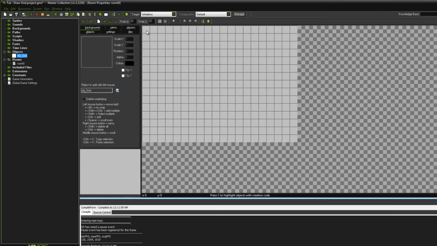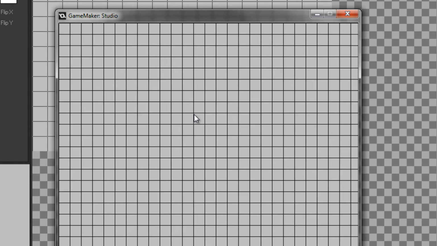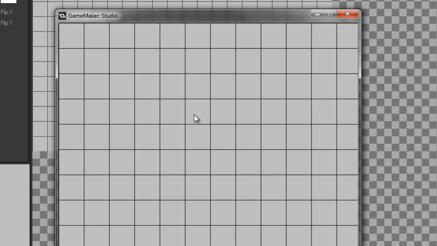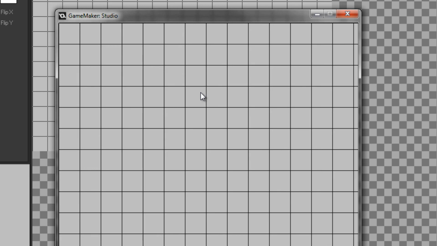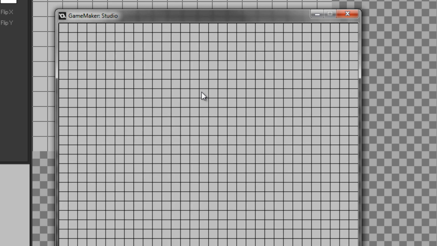Okay, so just add your object anywhere in your room and hit run. As you can see, we have a grid, so I'll scroll in, and you can see the grid cells get bigger. I'm going to scroll out, they get smaller. Yeah, that's it for drawing your grid.